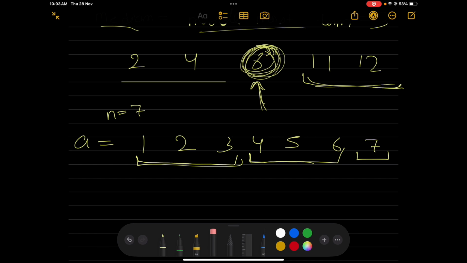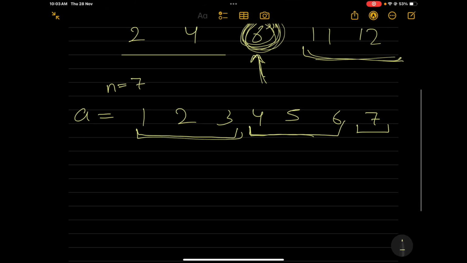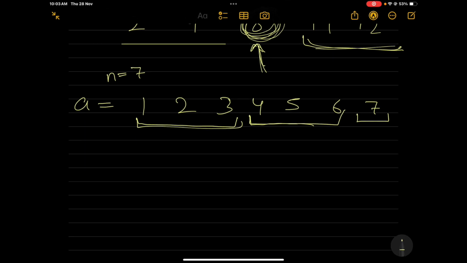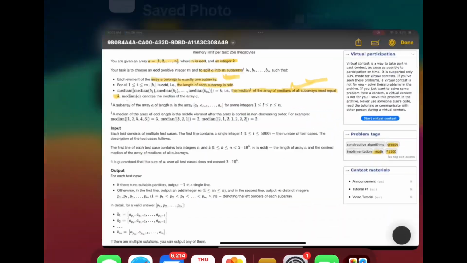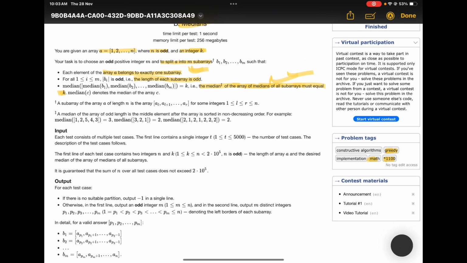Now another condition is telling us that the length of each subarray should be odd. Here the length of the first subarray is 3, the length of the second subarray is 3, and the last subarray has length 1. So these lengths should be odd. The length of every subarray should be odd. And the last condition is that the median of the array of medians of all the subarrays must be equal to k.